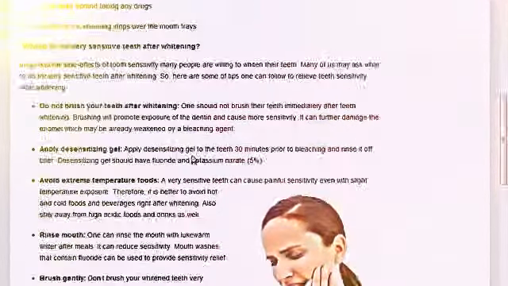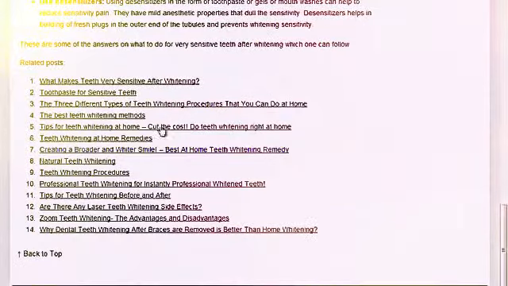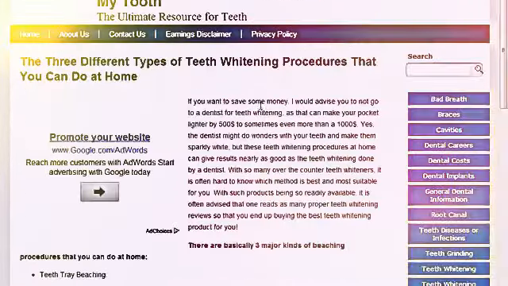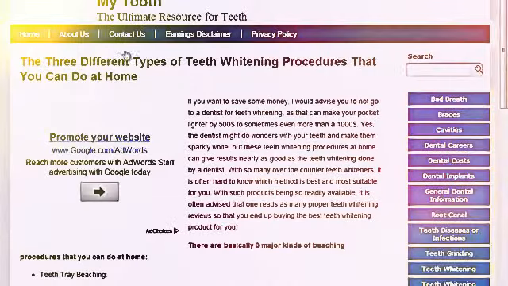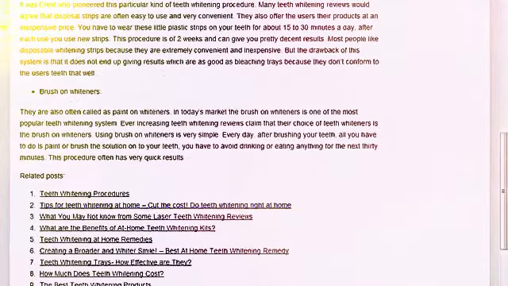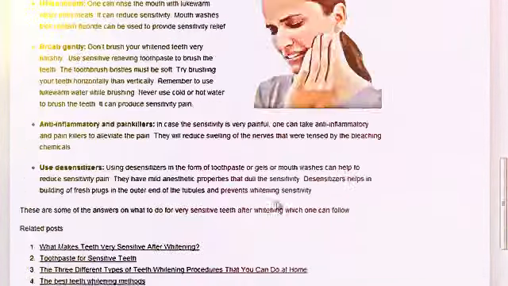So all the value of this page, the link authority, is passed on to all these pages. And if you go to these pages, they also have this related posts thing at the bottom. So as you can see, these are different posts with different related posts, and the link juice is just constantly flowing.